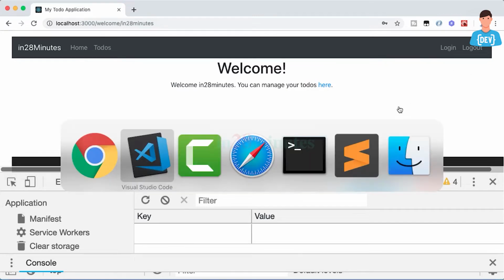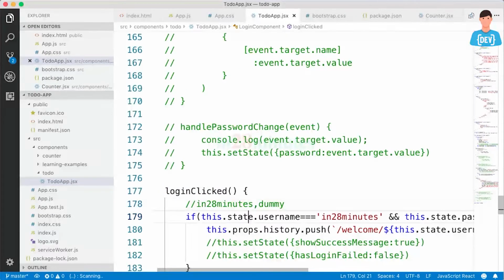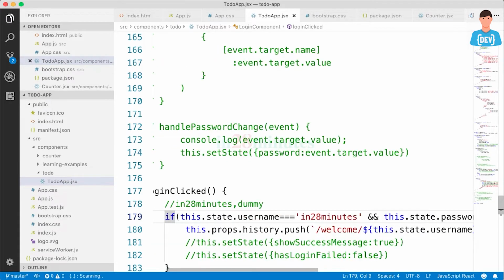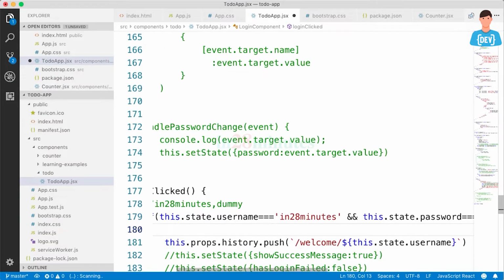Let's get started now. If we look at the login click method, this is the method which is called when login is clicked on the login page of the to-do app. We are checking if the user ID and password are fine. This is hard-coded for now. If it is fine, we want to put something in session storage.